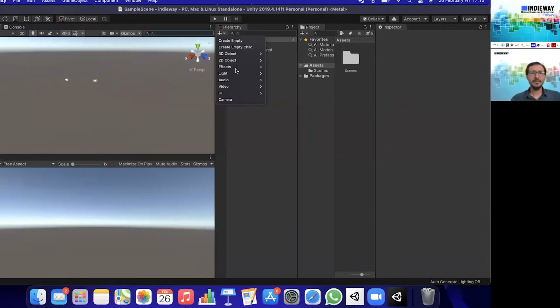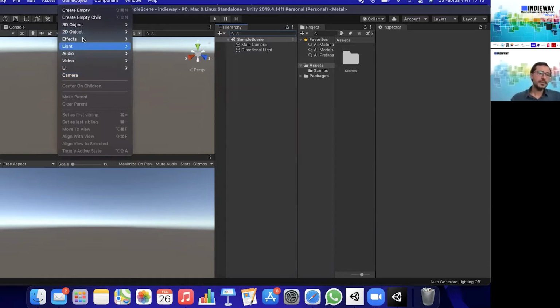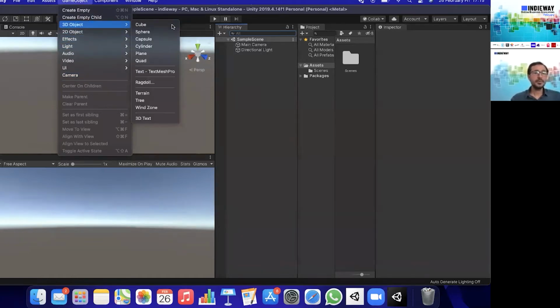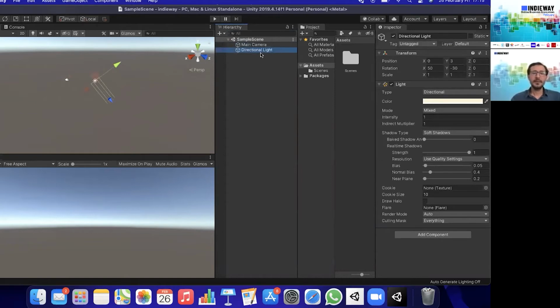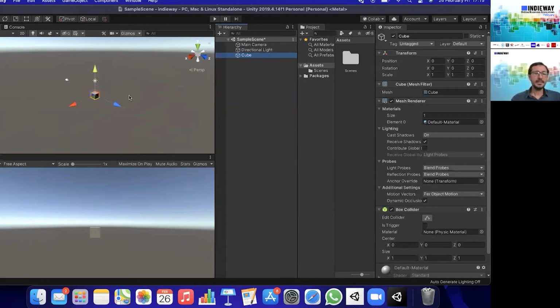But if you are new, I want to show you a few things. First of all, let's add a cube. To do this, you go to Game Object, and under 3D Object, you can choose Cube. Under Hierarchy, you can see the list of all objects. Here we have the camera and the light. And we will add a cube on the scene.